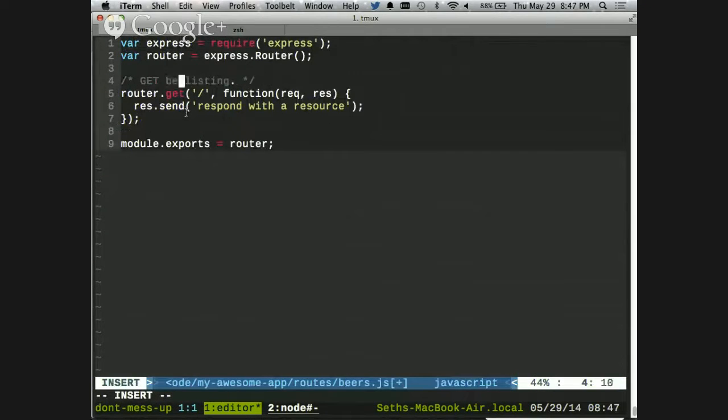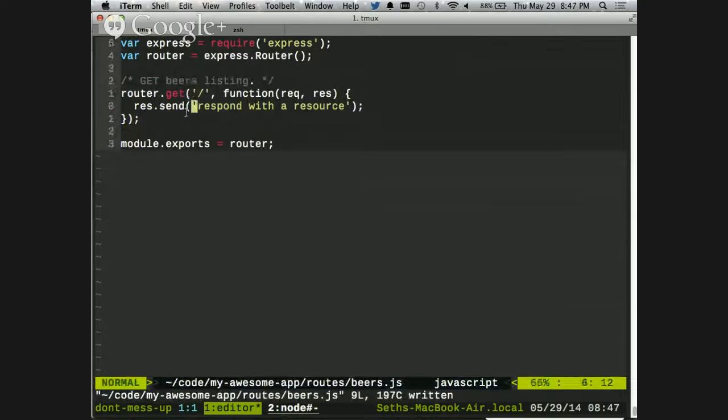So, beers. The first thing we want to do, well, we don't really have a model here. We're not connecting to any kind of database or anything like that. So we need to create a model.